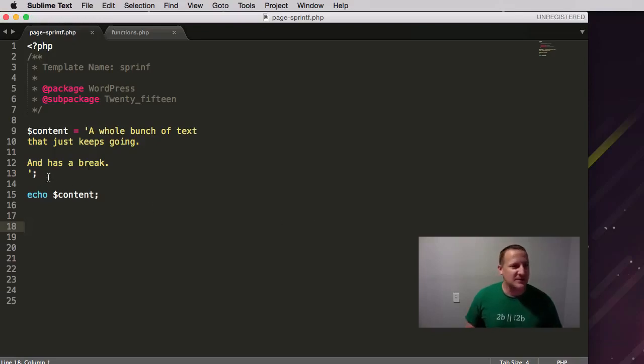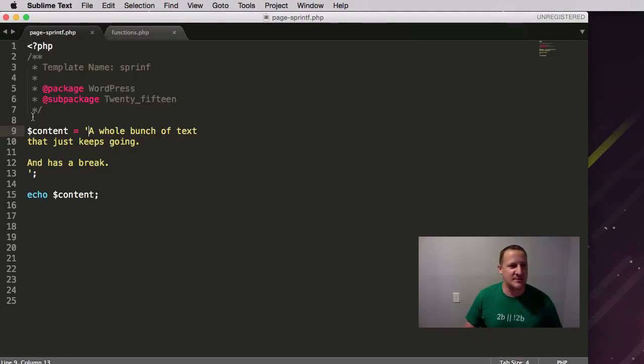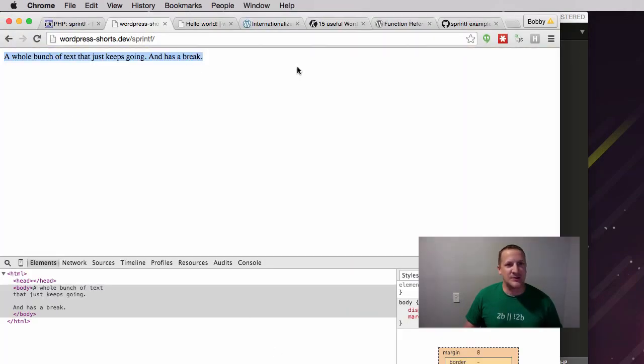So before we do that, let's just look at some examples. Right here you can see I have a variable set to a string, and this string just says some stuff. It looks bad, but it's just a string. And then I'm echoing it out. So let's see what that looks like in the browser. If I refresh, you see it just prints it out. Sure, there's a bunch of stuff here, line breaks and whatnot, but it still just prints it out.